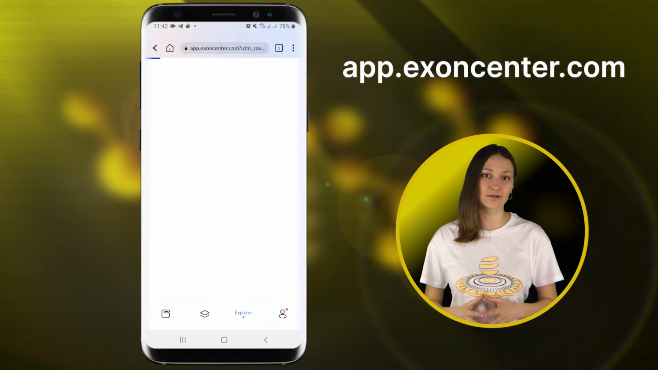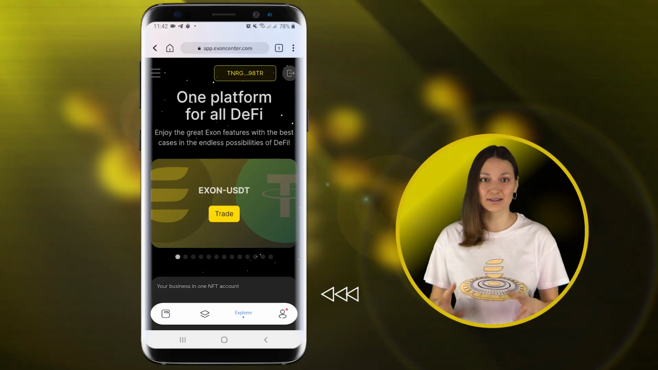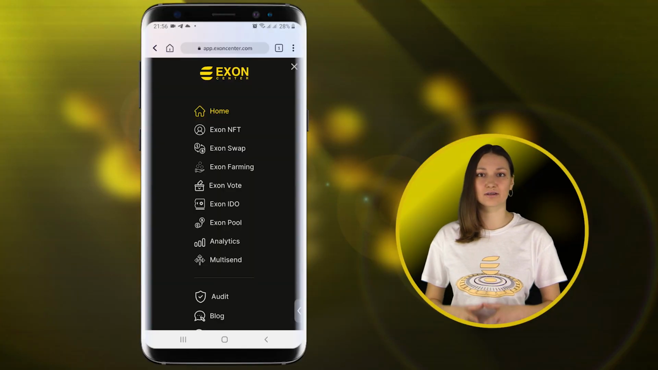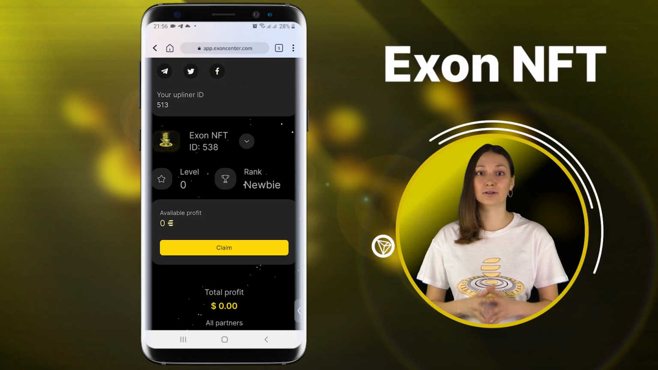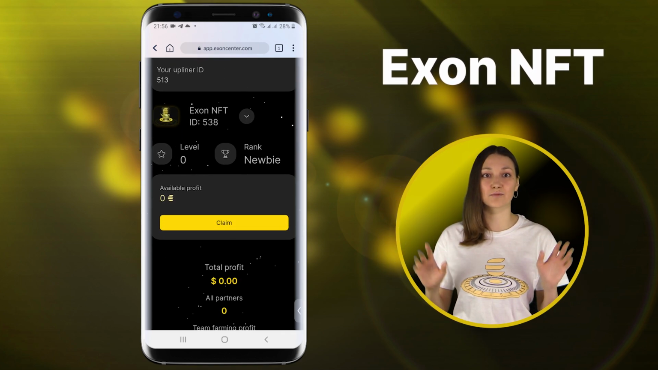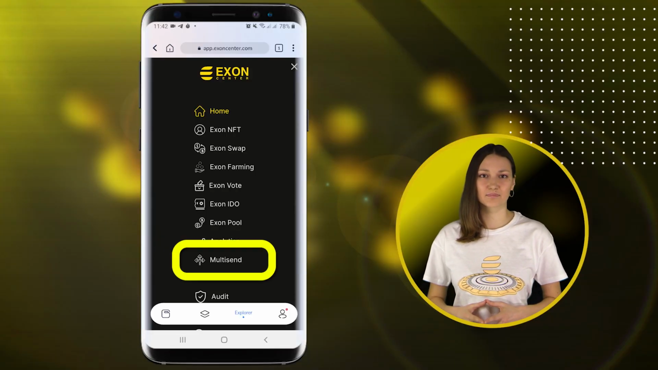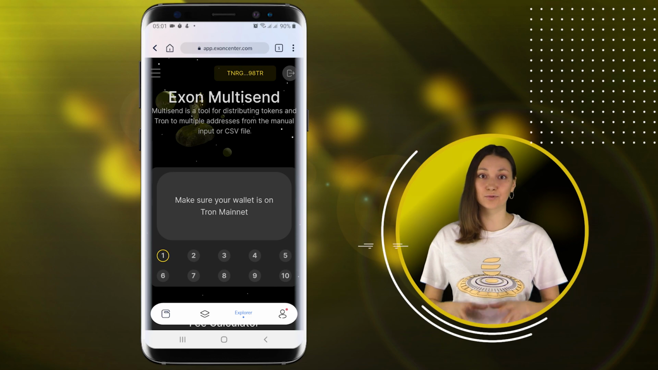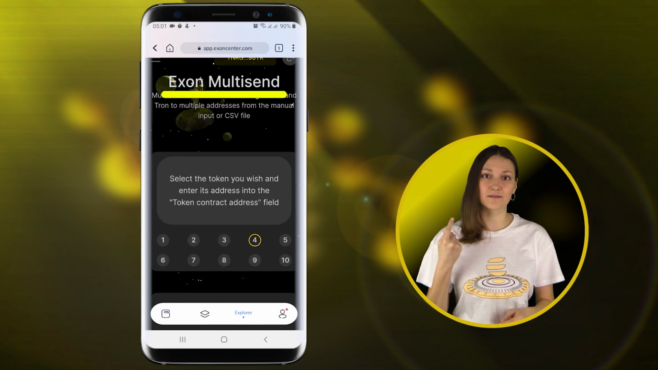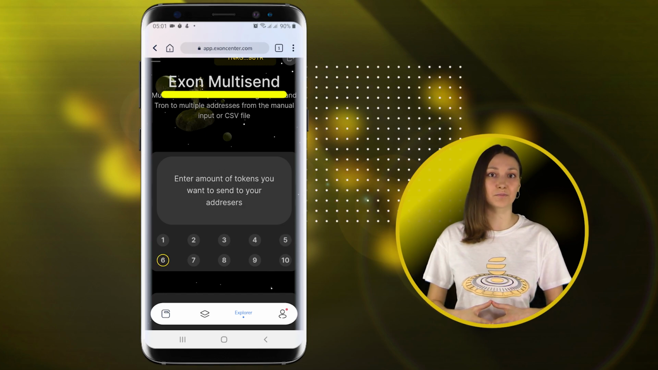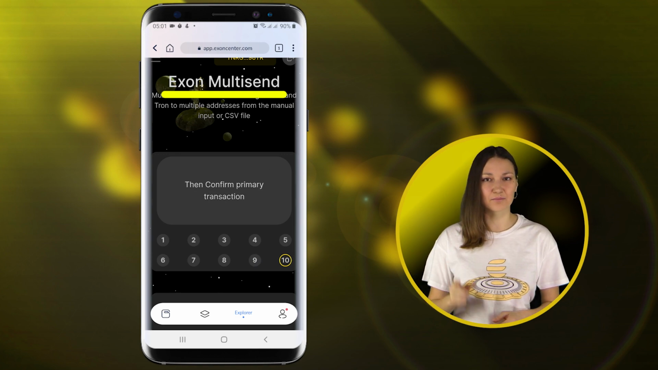Open app.exoncenter.com link and click on Connect Wallet button. Be aware that you need to connect the wallet where you store your unique Exxon NFT, since you won't be able to use all the Exxon Center services without Exxon NFT. Click on the menu, select Multi-Send section where you will be able to see 4 subsections. The first subsection notifies you of important general information and the basic principles of Multi-Send. I suggest you read them carefully.